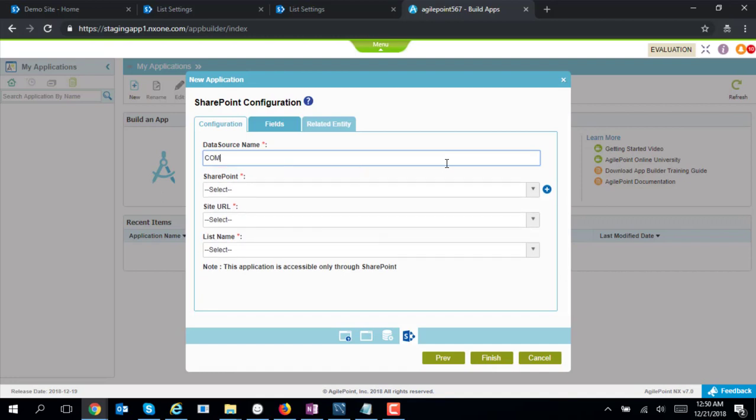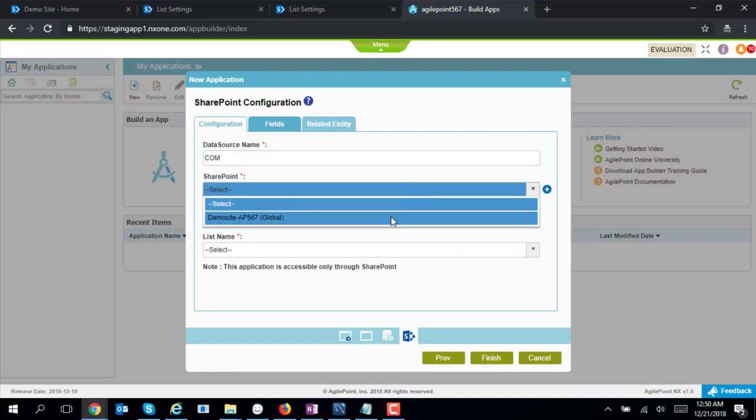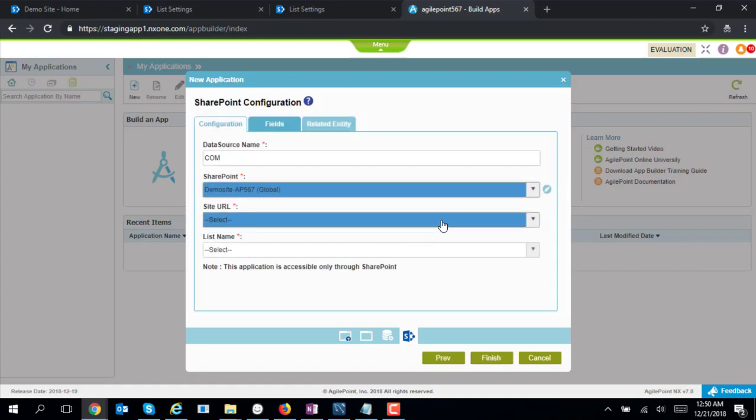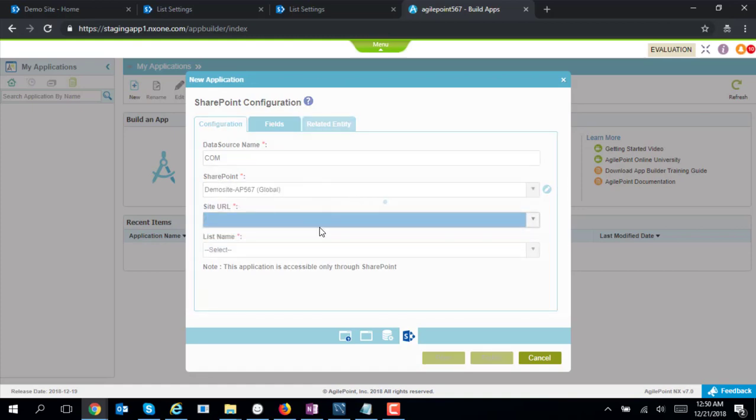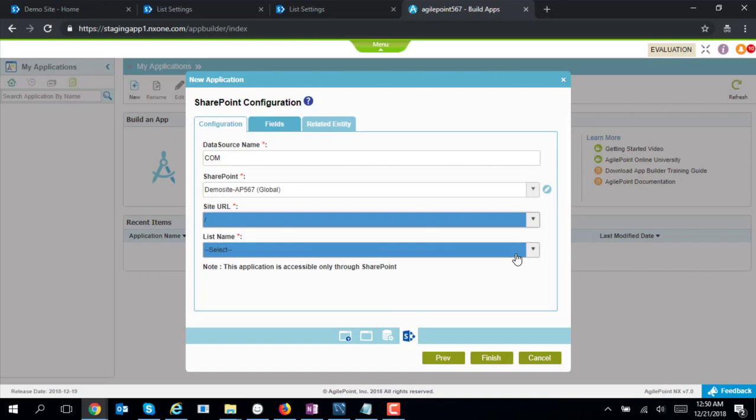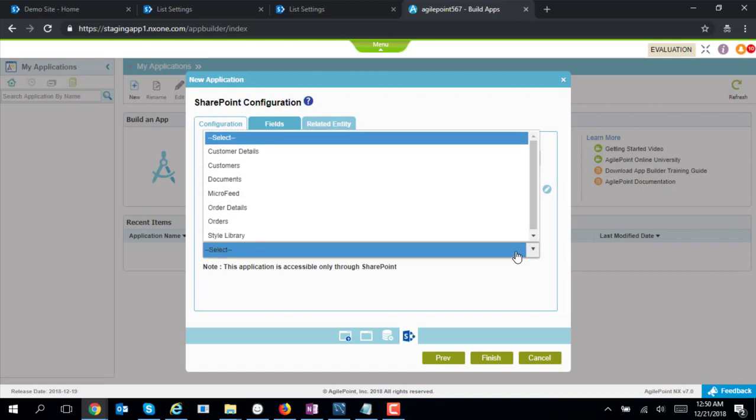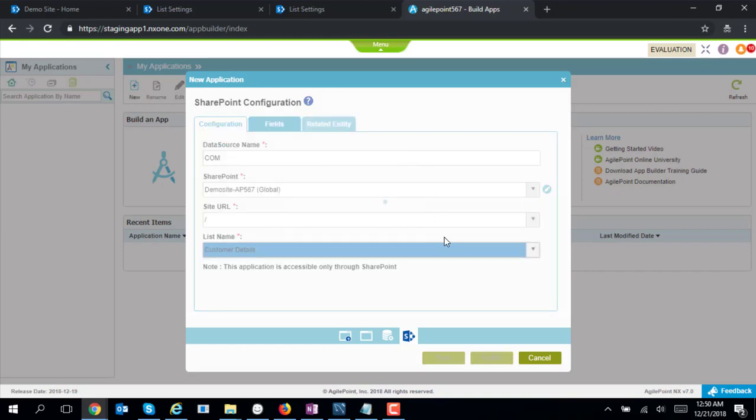I'm going to give it a name. Select my connection to SharePoint. Select my SharePoint site. It's on the root site over here. And I'm going to specify what is my primary list. So I'm going to say it is customer details. If you note over here, there's one line written. This application is going to be accessible only through SharePoint because I selected SharePoint as a data source. And the primary intention over here is that it should replace the list form, which is provided out of the box for the SharePoint list, with our own list form.